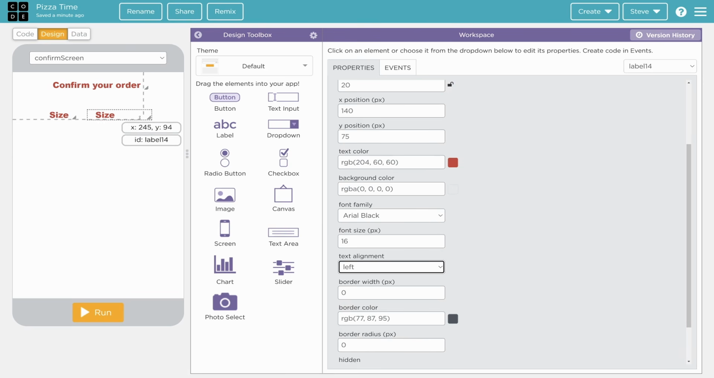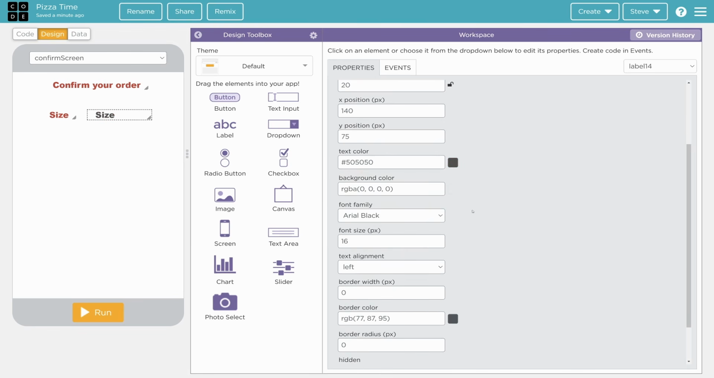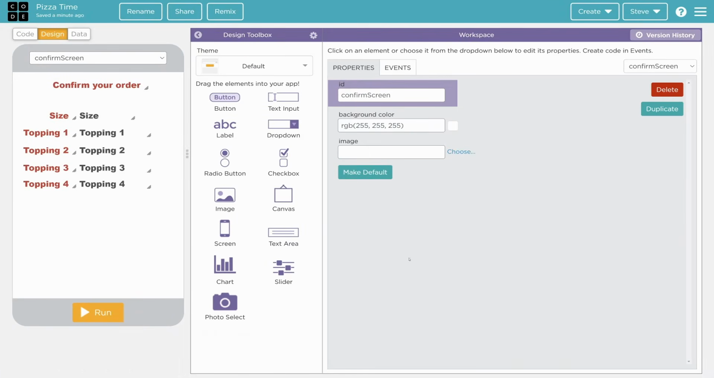And for this, I don't want it to be the red color. So let's set this to be, I don't know, like a dark gray kind of color like that. And I'm going to move that to about there. So now what I'm going to do is fast forward to the point where I've got all of the headings for toppings 1, 2, 3, and 4 with the text boxes next to them. Okay, so I've finished making all of my headings and text boxes.